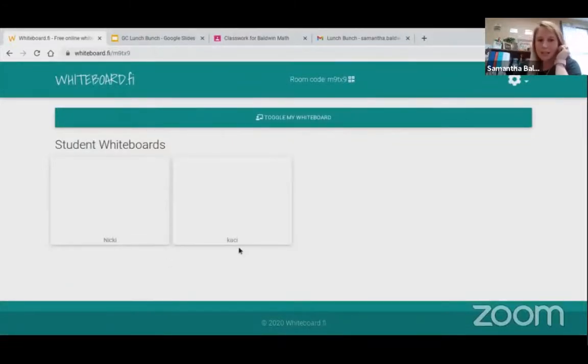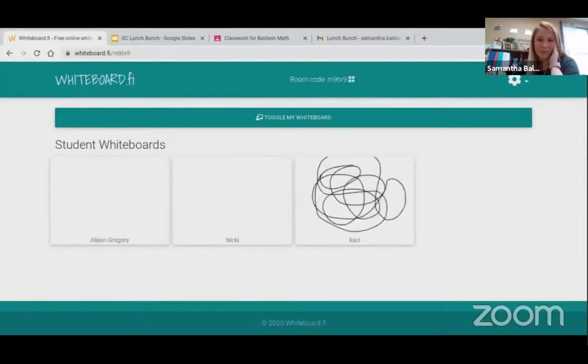Awesome. So I see Kaci and Nikki, Miss Gregory. Oh, and I see Kaci. She's one that I would have to be like, okay, you're drawing on your whiteboard.